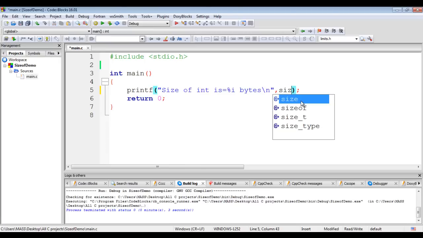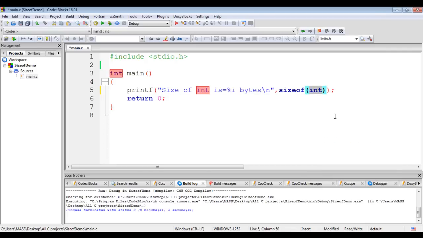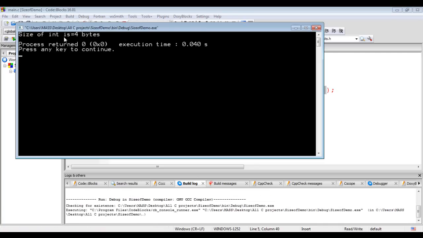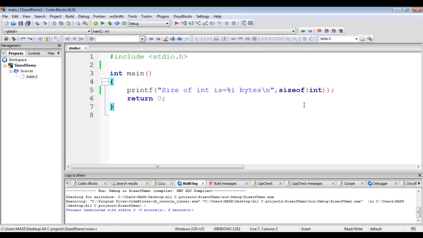I take help of the sizeOf operator. To the sizeOf operator, I give the integer data type. As I told, the sizeOf is going to return the size of an integer type now in this place. That is going to be 4 bytes. If I say build and run, you see size of int is 4 bytes. This 4 is returned by size of int that I have written in the additional arguments list here.